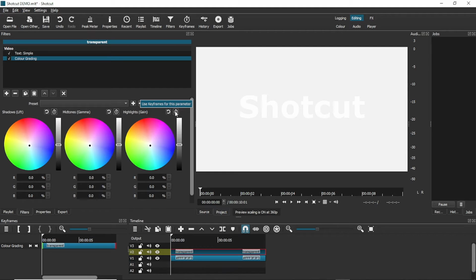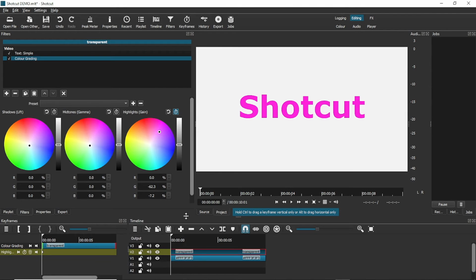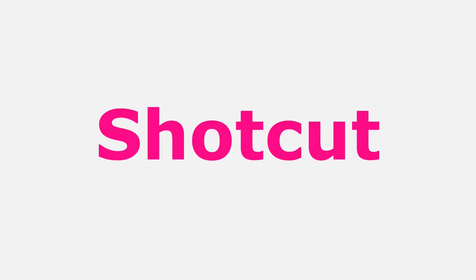OK, let's put the cursor back to the beginning of the clip and click the stopwatch to start the keyframe. And now the sky's the limit. Move the cursor, choose a colour, move the cursor, choose another colour, and keep doing that until you're finished. And there you have it, text changing through multiple colours for as long as you want.